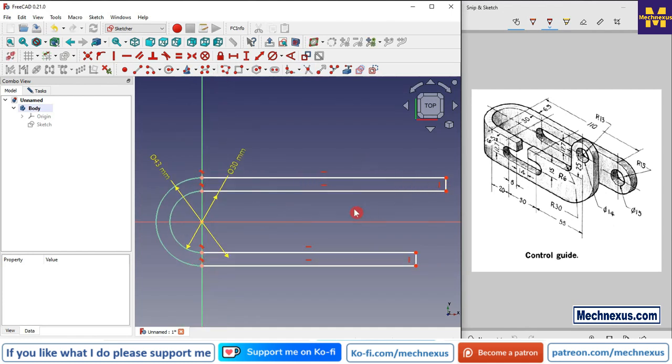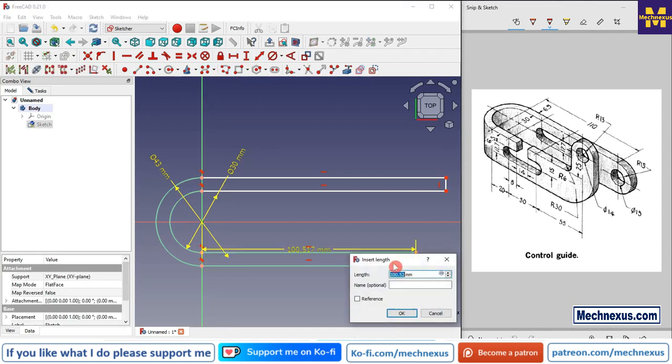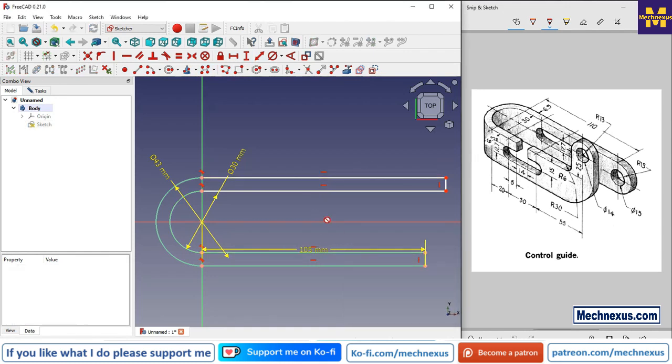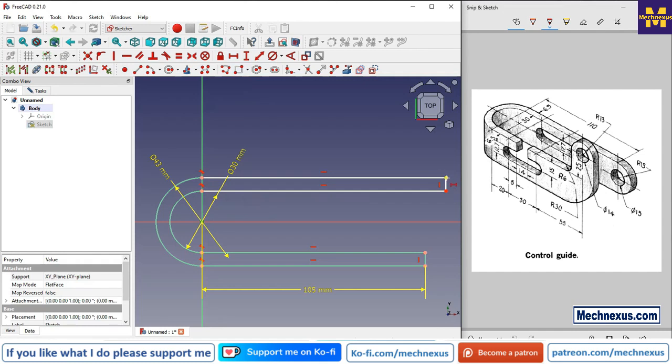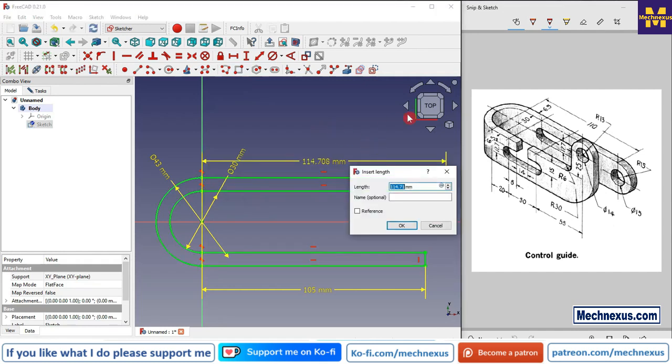And now we will give the length. For this front one, from the center it is 20, 30 and 55. So we will select horizontal dimension, select this point and this point and add the dimension 20 plus 30 plus 55. So this is 105, and in the same way we will give the dimension from this point to this point, and it is 110 plus 15, so 110 plus 15.